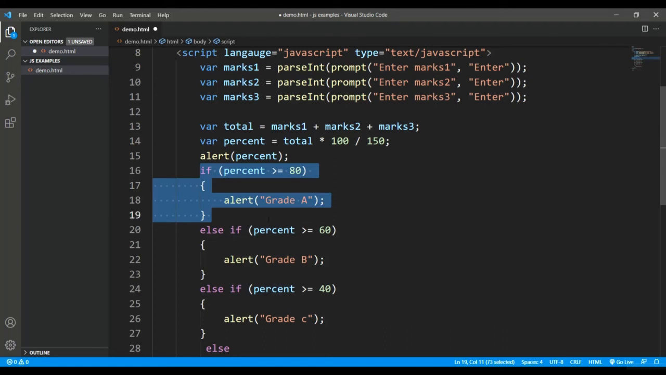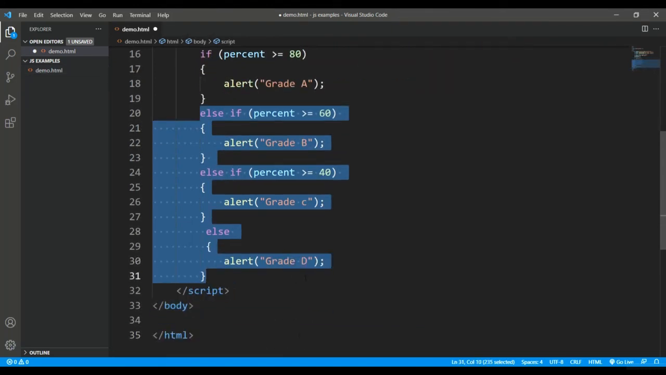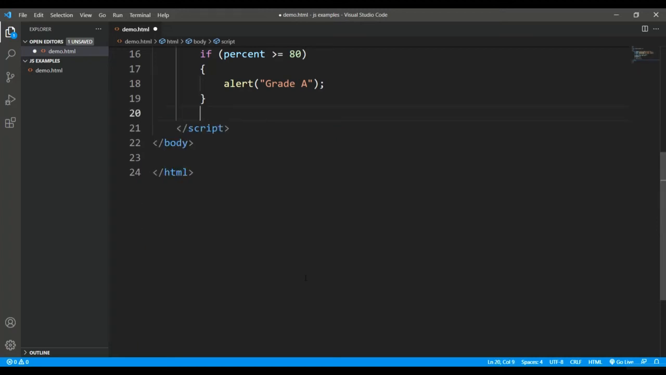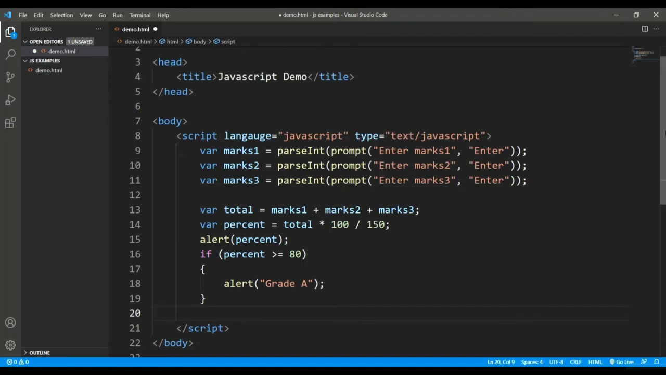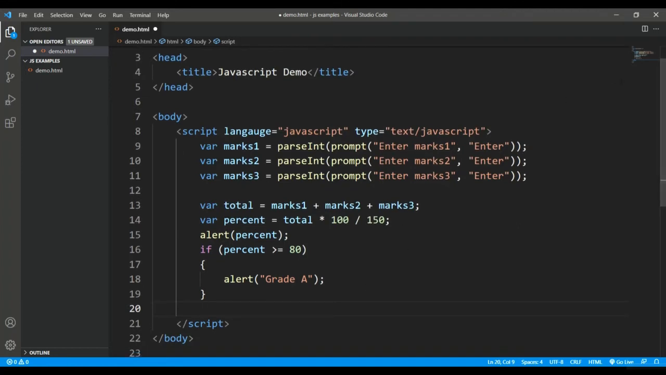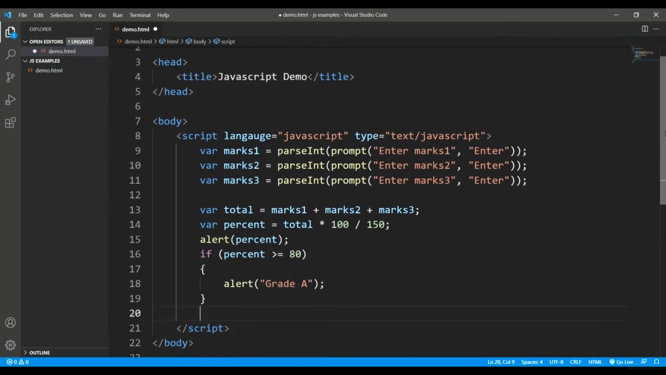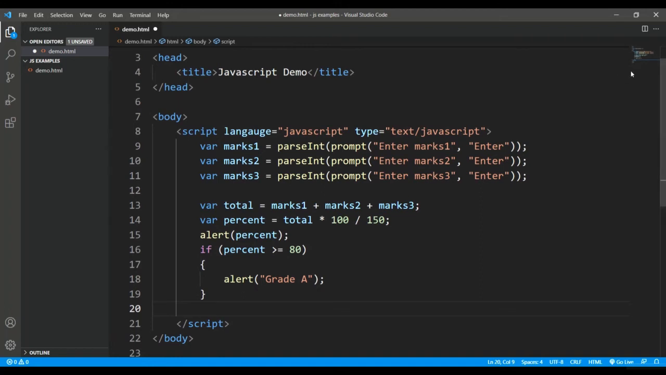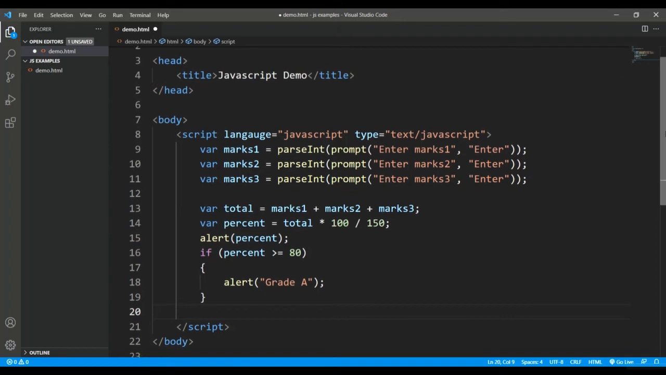Now if this condition is incorrect, it actually depends on what you have written after that. For example, if I don't have these lines of code, and the percentage is not greater than 80, nothing is going to happen. If it is greater than or equal to 80, I will get a message grade A. But it all depends on the situation and your requirement, like what and how you want to do in a condition. If the condition is incorrect and I don't want to do anything, I will leave the program like that.